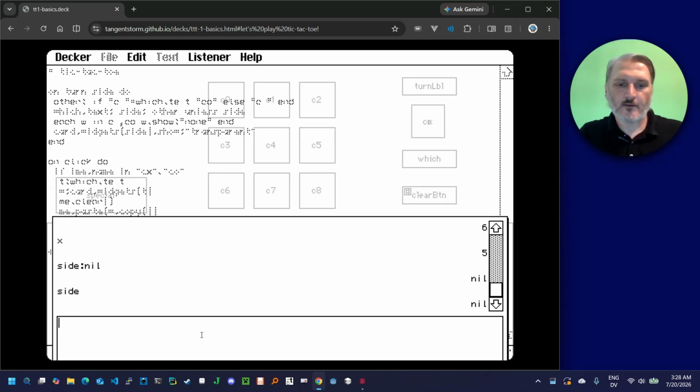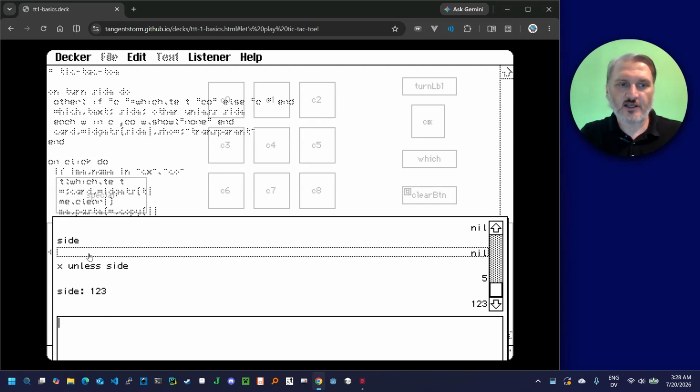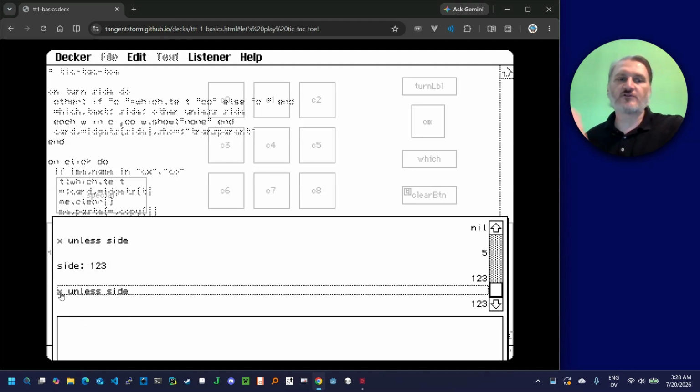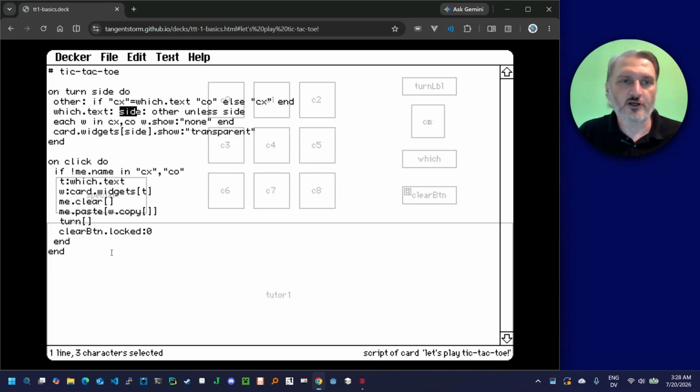That's the special value. I ask what side is, it's nil. Now I can say x unless side, and I get 5 because I assigned x to 5. But if I now say side equals 1, 2, 3, and I run that same thing again, x unless side, now when I run it, I get 1, 2, 3 because I was getting x unless side was filled in. And so unless is an operator that allows you to do this default argument kind of thing. And so those two ideas are working together.